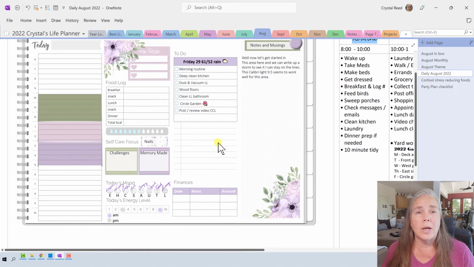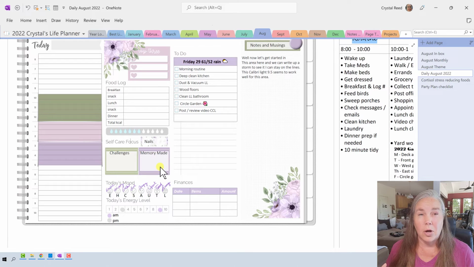And then I created 2 boxes here. One says challenges, for things that were maybe difficult or challenging for me during the day. And then some memory that I made that day. Now, let's take a look at these faces. I've been trying to figure out exactly what I want to call some of these faces. Let me zoom in so you can see that.